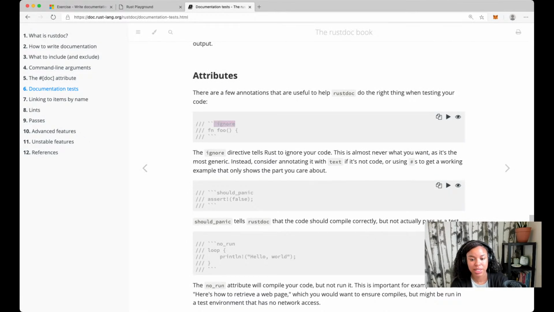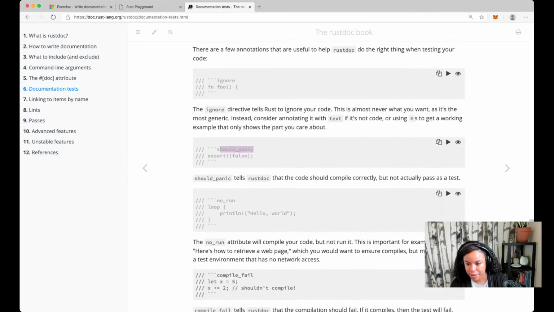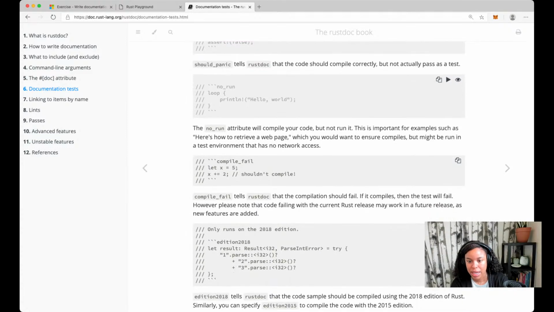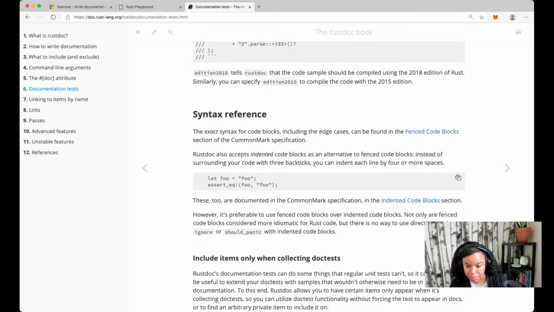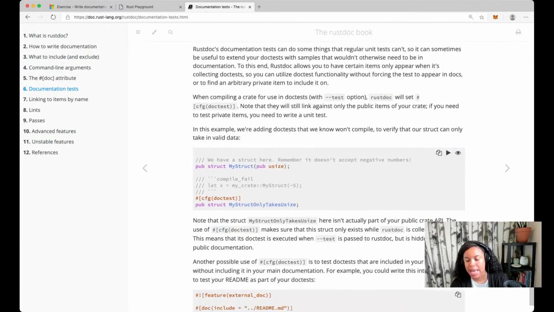test you can ignore. This annotation is just a little bit different. I can use should panic. I don't see them using a message. Maybe I'm just going to try that one more time. No run. So this no run will compile your code but not run it. That can be helpful for some reason. Okay, cool.